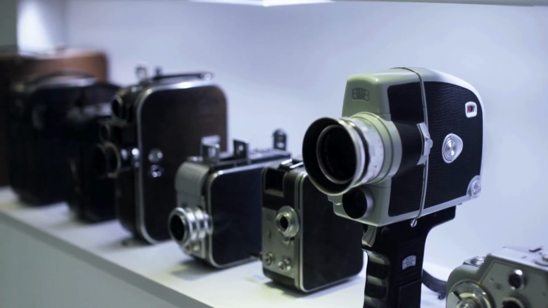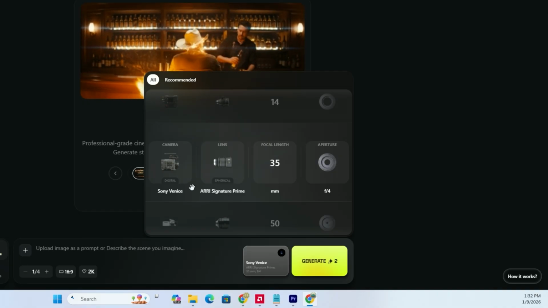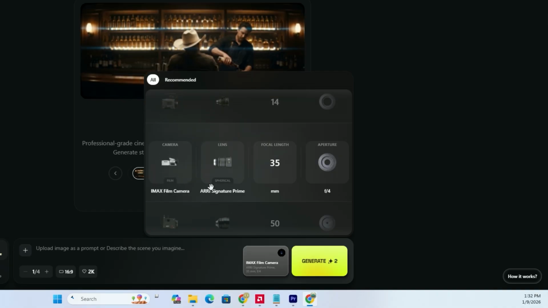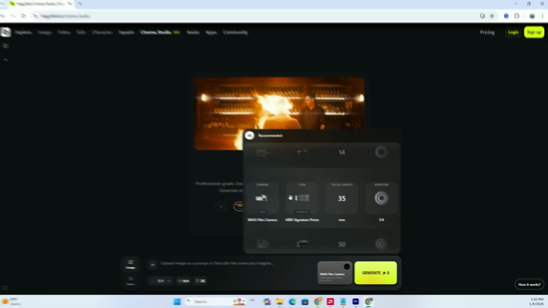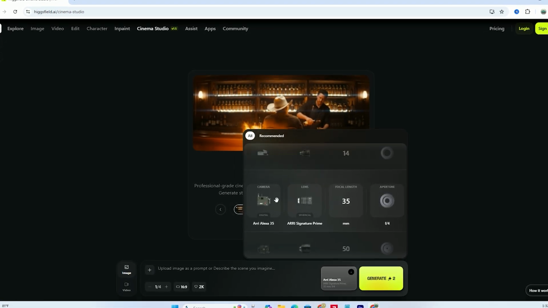I am being neutral about these results because each camera serves a different creative purpose. I recommend that you experiment with these settings yourself and choose whichever one matches the vibe of your project. There is no right or wrong choice here, just your personal preference as the director.